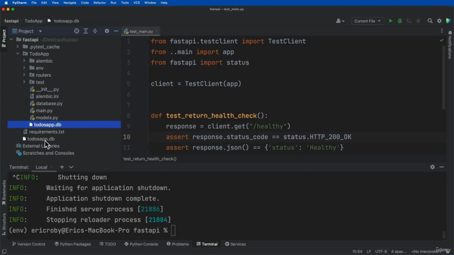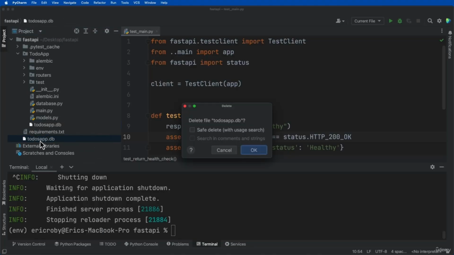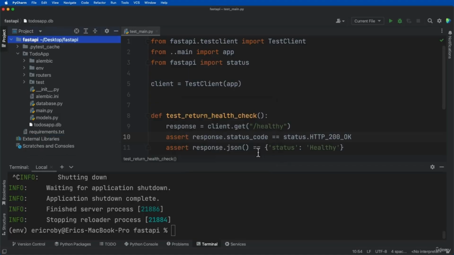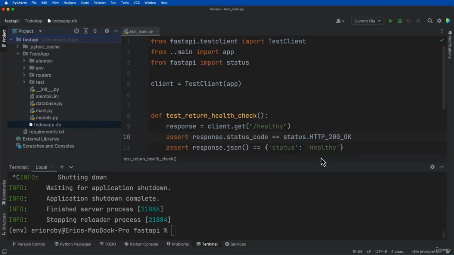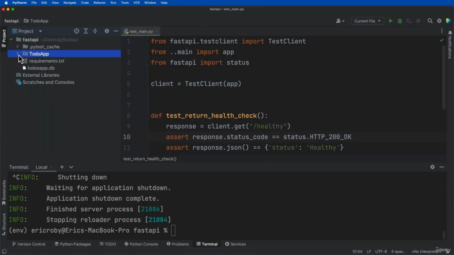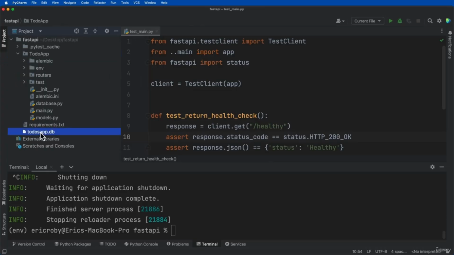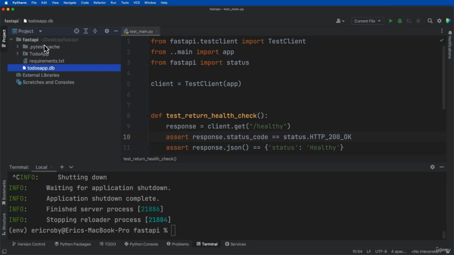If you want to keep the same database, we are going to need to delete the outside todosapp.db, because that's the one that we just created. And then you're going to want to grab this todosapp.db and just slide it into our FastAPI directory and then say refactor. So what we did was just move the todosapp.db outside of our to-do app and placed it inside our FastAPI folder.